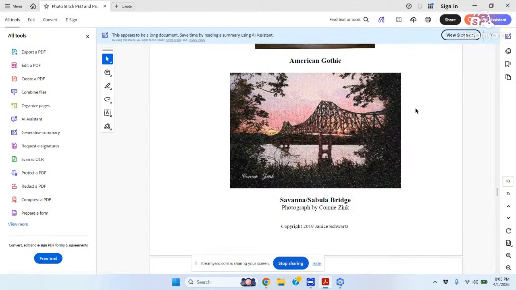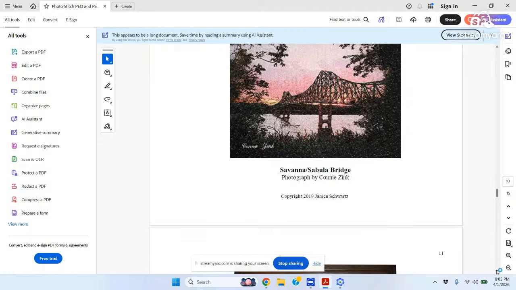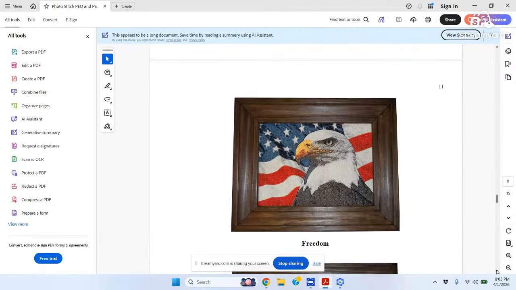Okay, so Savannah Sabula Bridge. This was a photograph that Connie took of the bridge before they blew it up. I mean, this was a bridge over the Mississippi River that was taken down a few years ago. And her picture was very dark here, but it had a beautiful like sunset sky in it. It was a really pretty bridge. I need to get this one framed. I'd like to hang it up in the house. I miss Connie.